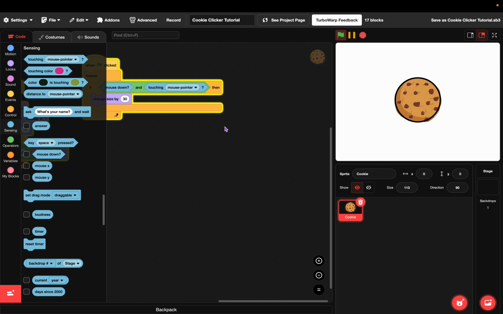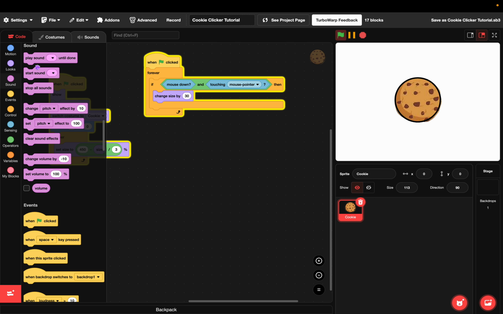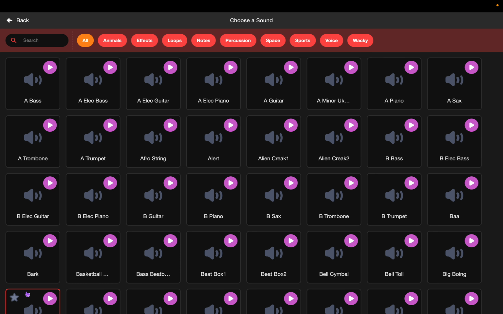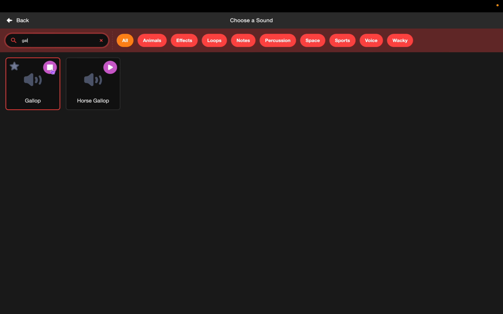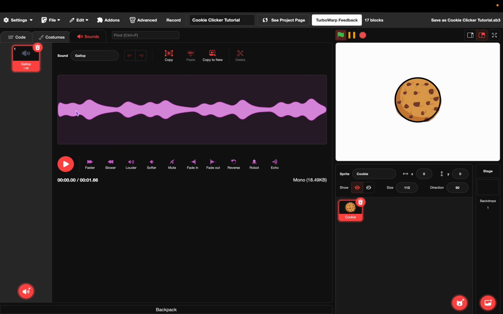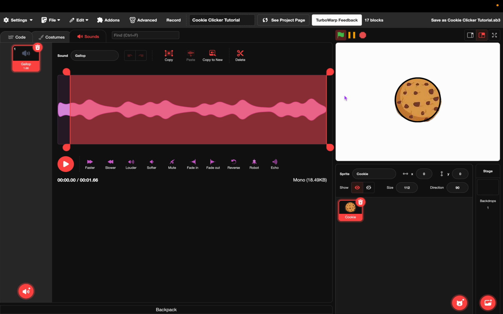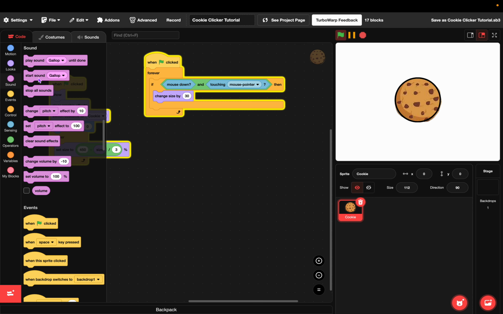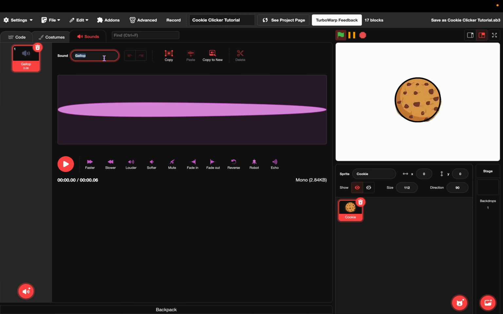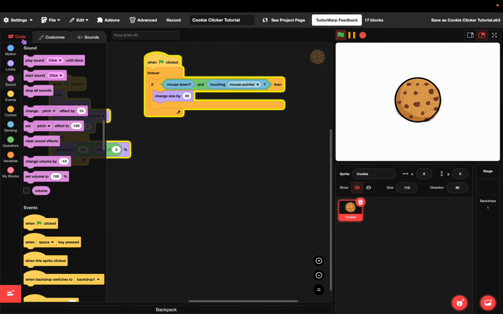So after that, you want to go to sounds and you want to choose sound. Now you want to find the gallop sound. This one. Okay. Now right here, you want to cut the sound. Now it's going to sound like this. And it sounds like a click. You also want to rename it to click, just so you don't get confused. And you just want to do that.